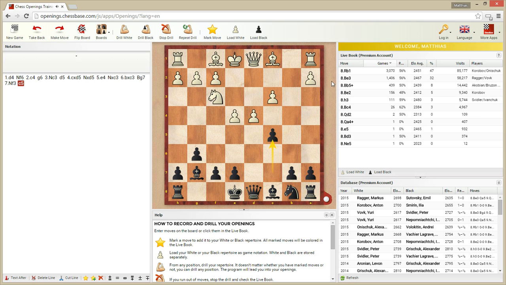So who's playing this Grünfeld nowadays? We see of course Svidler and some other very strong grandmasters on the very top. So okay, to store this variation for black, we mark again this final move and by marking a final move in a variation, I store the whole variation into my repertoire for black. Done.